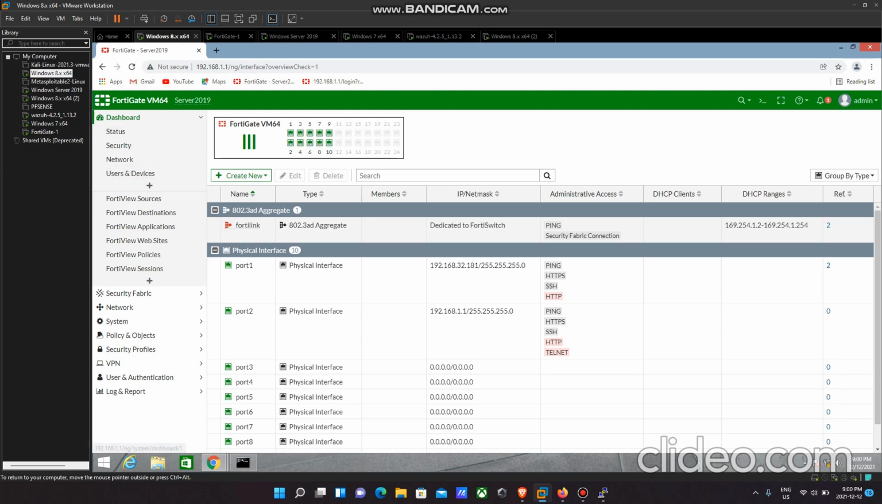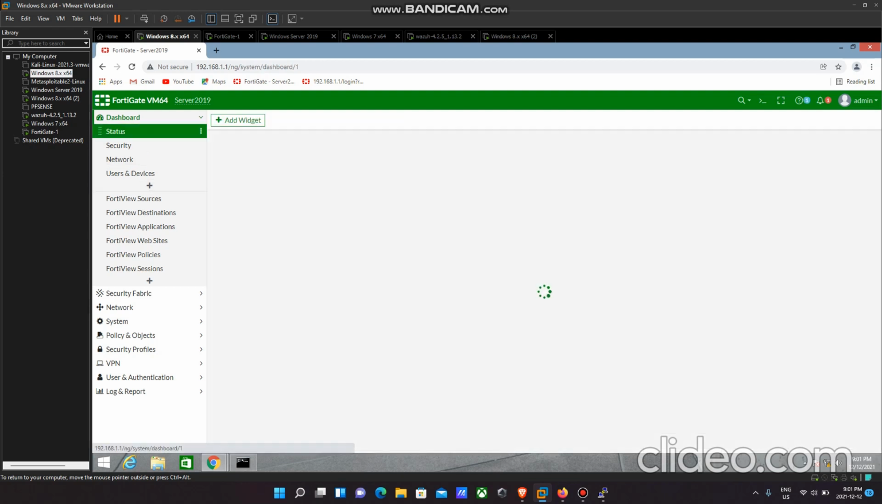As you can see, this is the dashboard where we can see the FortiLink is running, and port 1. This is where our server is running. It's a physical interface, and it has access to ping, HTTPS, SSH, and HTTP. These are the four basic things which we might require in order to secure our environment, because giving more options to it makes it vulnerable. So these are the four options which we have kept as of now, and the security is really good in this.